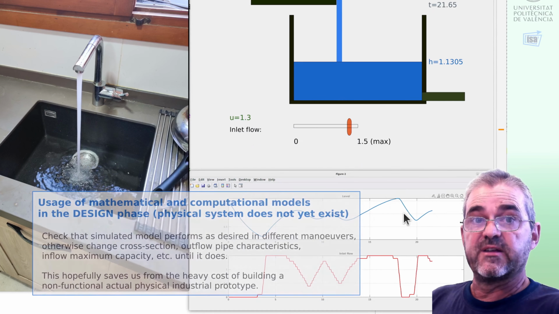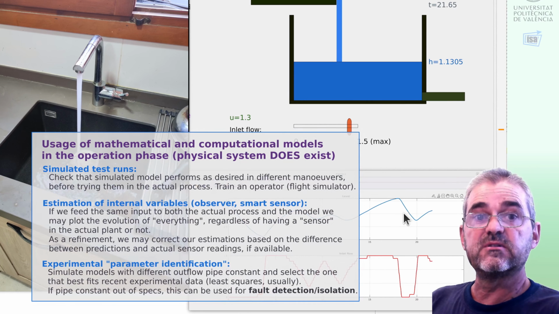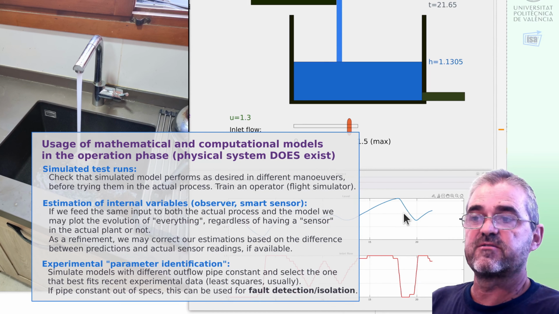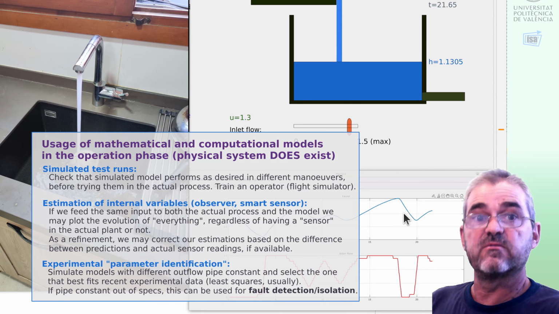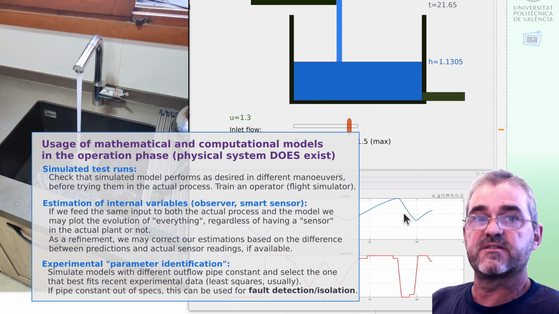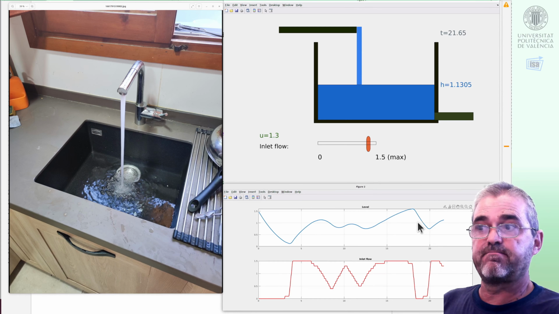So, in summary, we can use models before the system is actually built to avoid creating useless prototypes. And we can use computational models and mathematical models, of course, because they are at the core of these simulations. We can use them even when the system is already built as digital twins in order to observe unmeasured variables or to identify changes in physical parameters of my system, identify failures in my pipes or sensors or whatever. There is a last use of models which is of paramount interest in automation science.